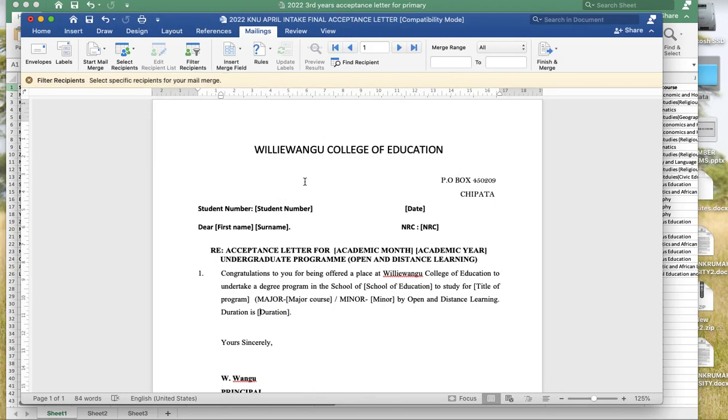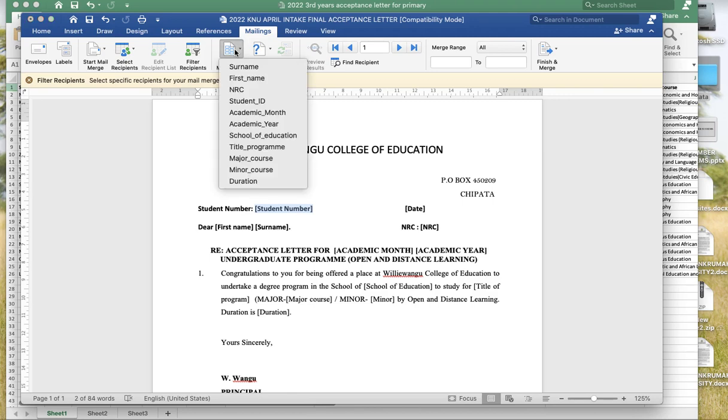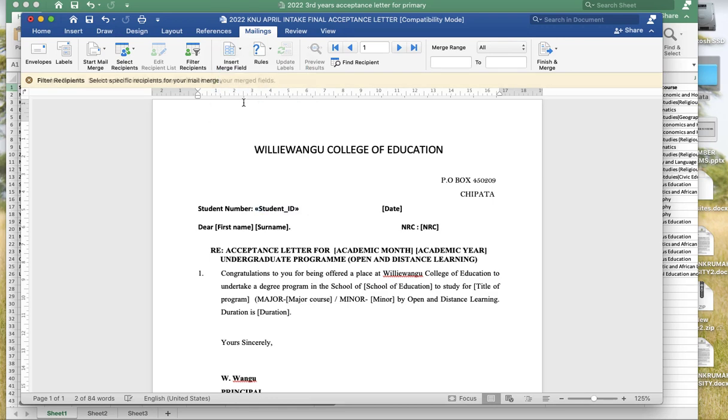After you've done that, now you can begin to tailor your document. So what I'm going to do is specify the student number. We will select from our document what we want to be showing here. So I'm going to highlight this part here up to here. Then we go to insert merge field, and then we choose what we're looking for. In this case, we're looking for student ID. So you click on student ID, and you'll notice that student ID will come there.